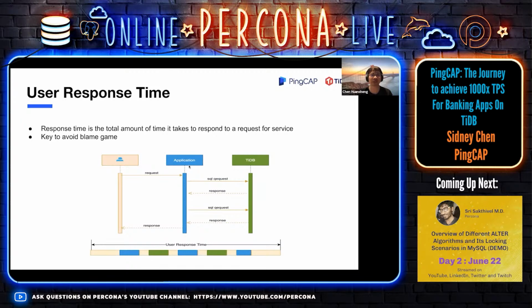So it's very important that we get a full picture of user response time. Then we can know where the bottleneck of the whole application system is. Then we can take action to improve the performance. Otherwise, if we don't know where the bottleneck is, we can easily blame each other, and different components and different organizations can blame each other for the poor performance. So it's very important that we know where the time goes for the user response time, where the bottleneck is.